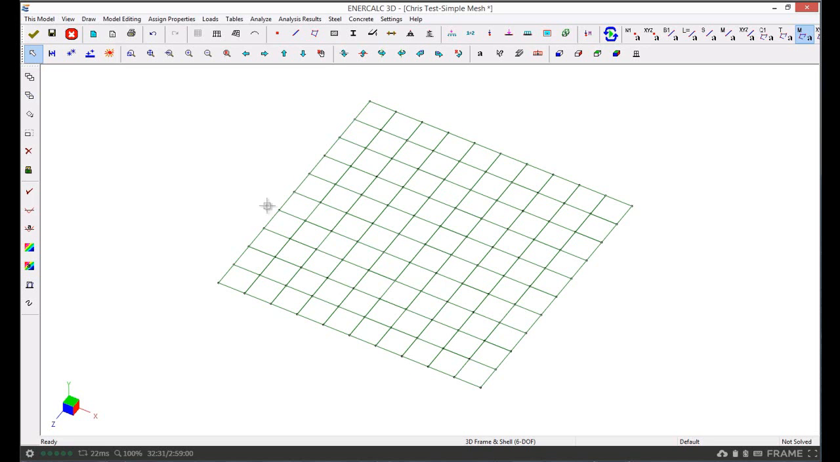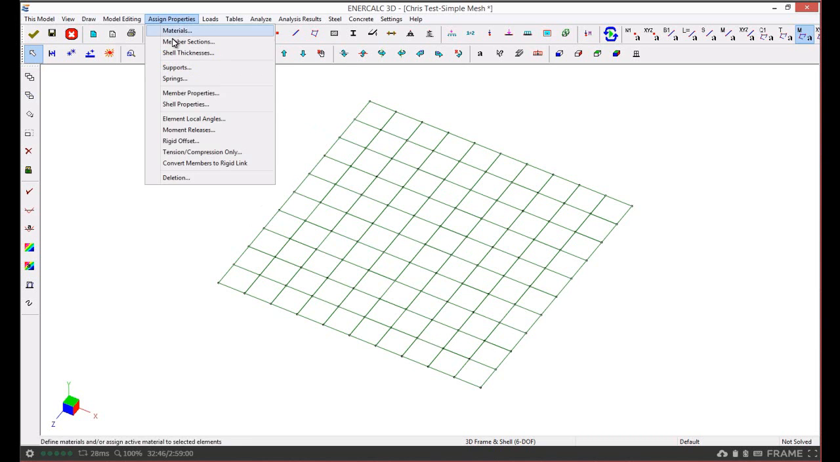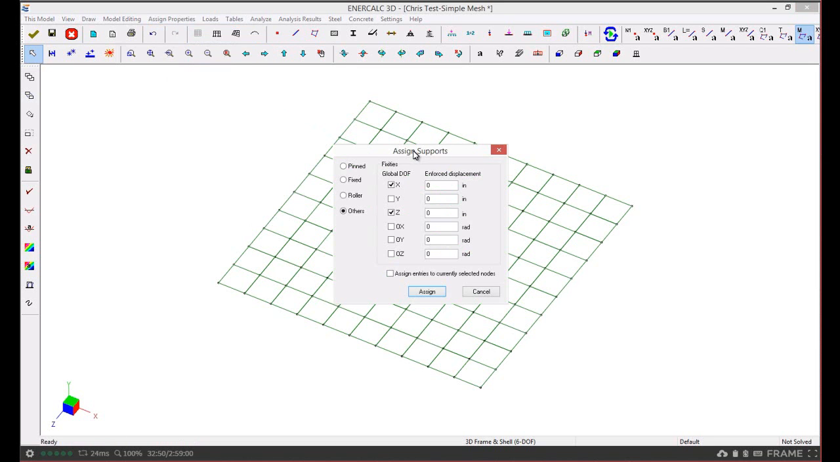We'll use a mesh of finite elements in this video just because that provides us with some plates as well as a whole bunch of nodes so that we can demonstrate some different types of supports and springs. So let's look at the supports command. I'll come up to assign properties and then down to supports where we get the assign supports dialog.